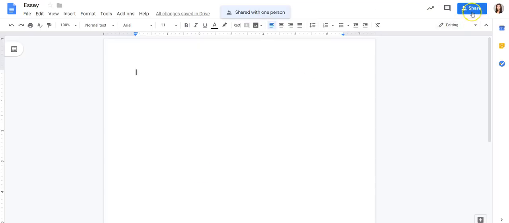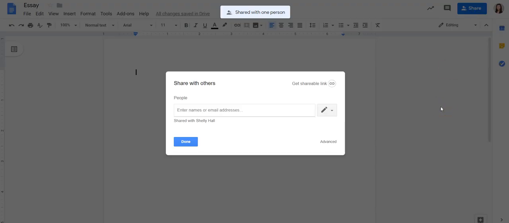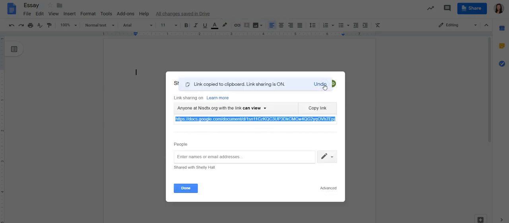Okay. Another way that I can share is by the link. A lot of times when teachers want you to send them a project, they're going to want you to share the link with them. So I would simply click on Get Shareable Link. This means anybody with our district can view, and I'm going to copy that link and then send it in an email or upload it to Moodle, whatever the instructions might be.